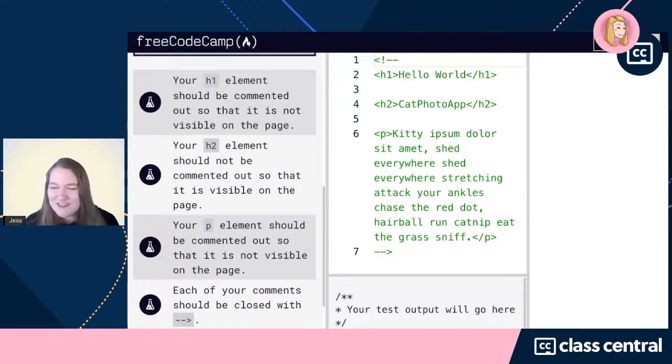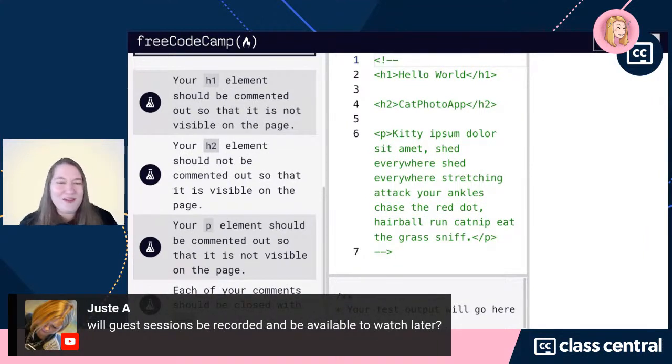Cool. And we've got a question about whether the guest sessions will be recorded. All of the guest sessions are always recorded. Y'all are busy. We're never going to make you turn up, and nobody is ever going to take attendance. There's none of that.